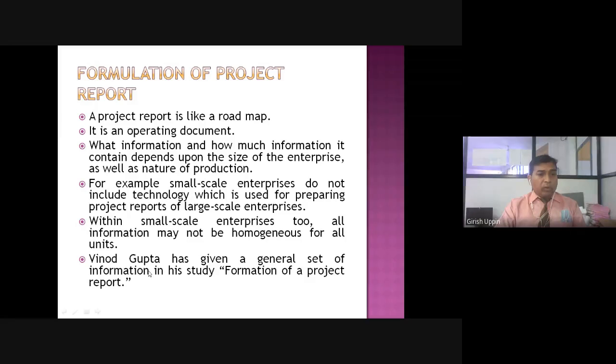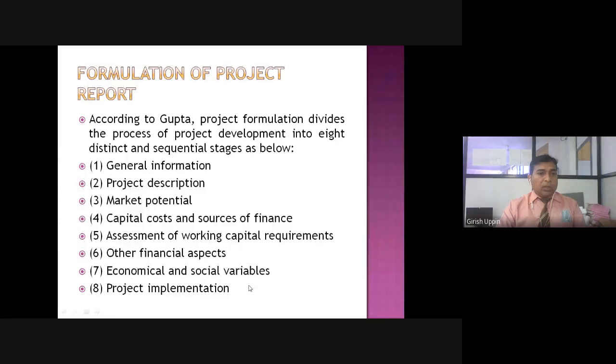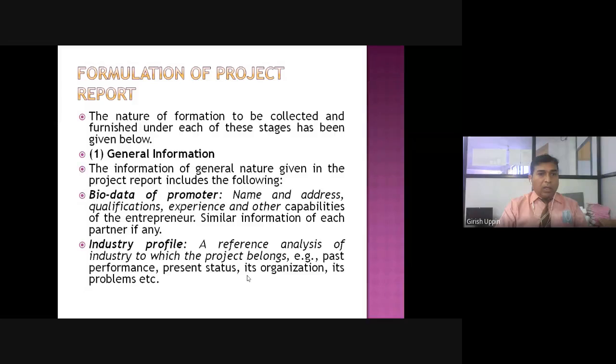One of the management practitioners, Vinod Gupta, has given a general set of information in his study, Formulation of Project Report. According to Gupta, project formulation divides the process of project development into 8 distinct sequential stages, which is how you can classify or distinguish: general information, project description, market potential, capital cost and source of finance, assessment of working capital requirement, other financial aspects, economical and social variables, project implementation. So we will look into this formulation of the project report in the next session.